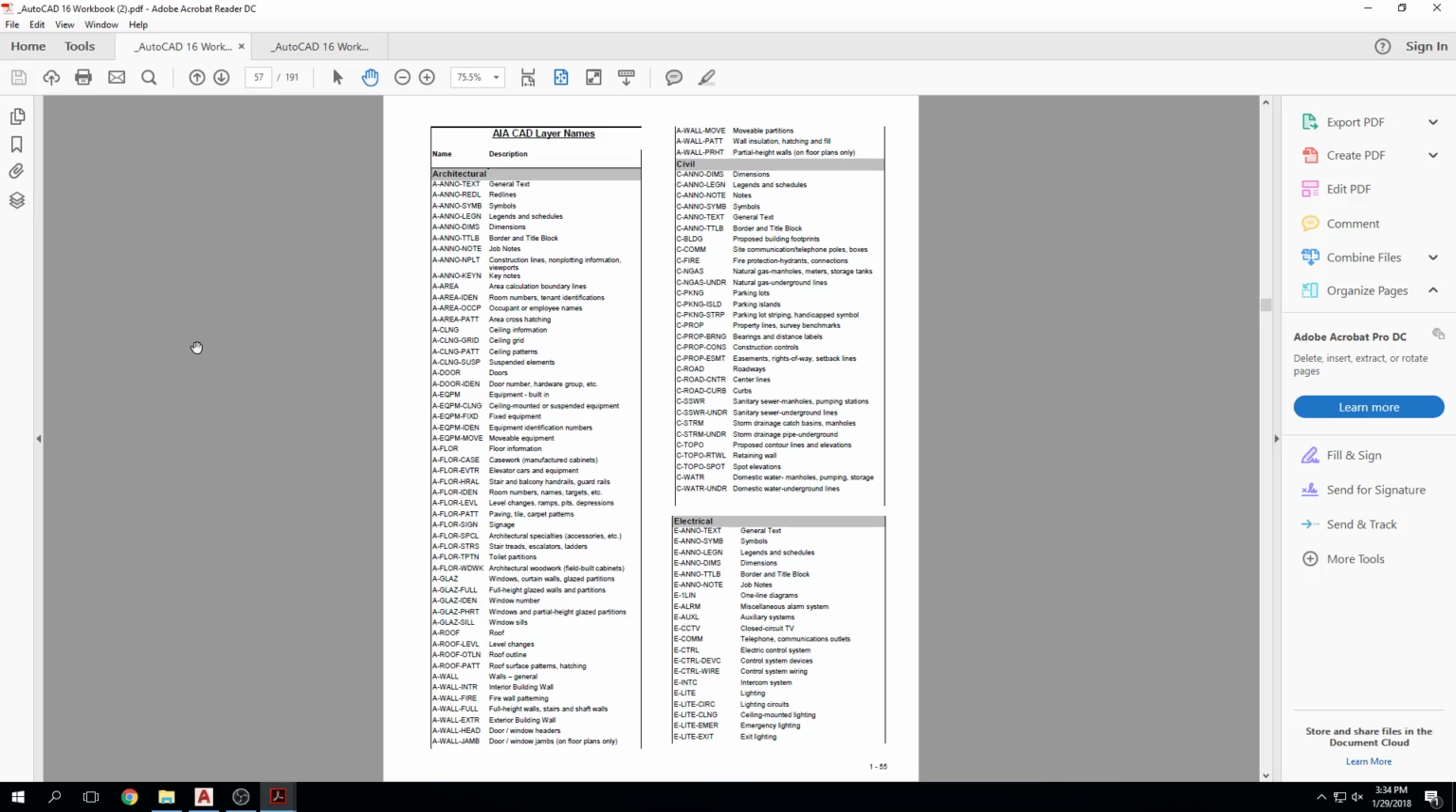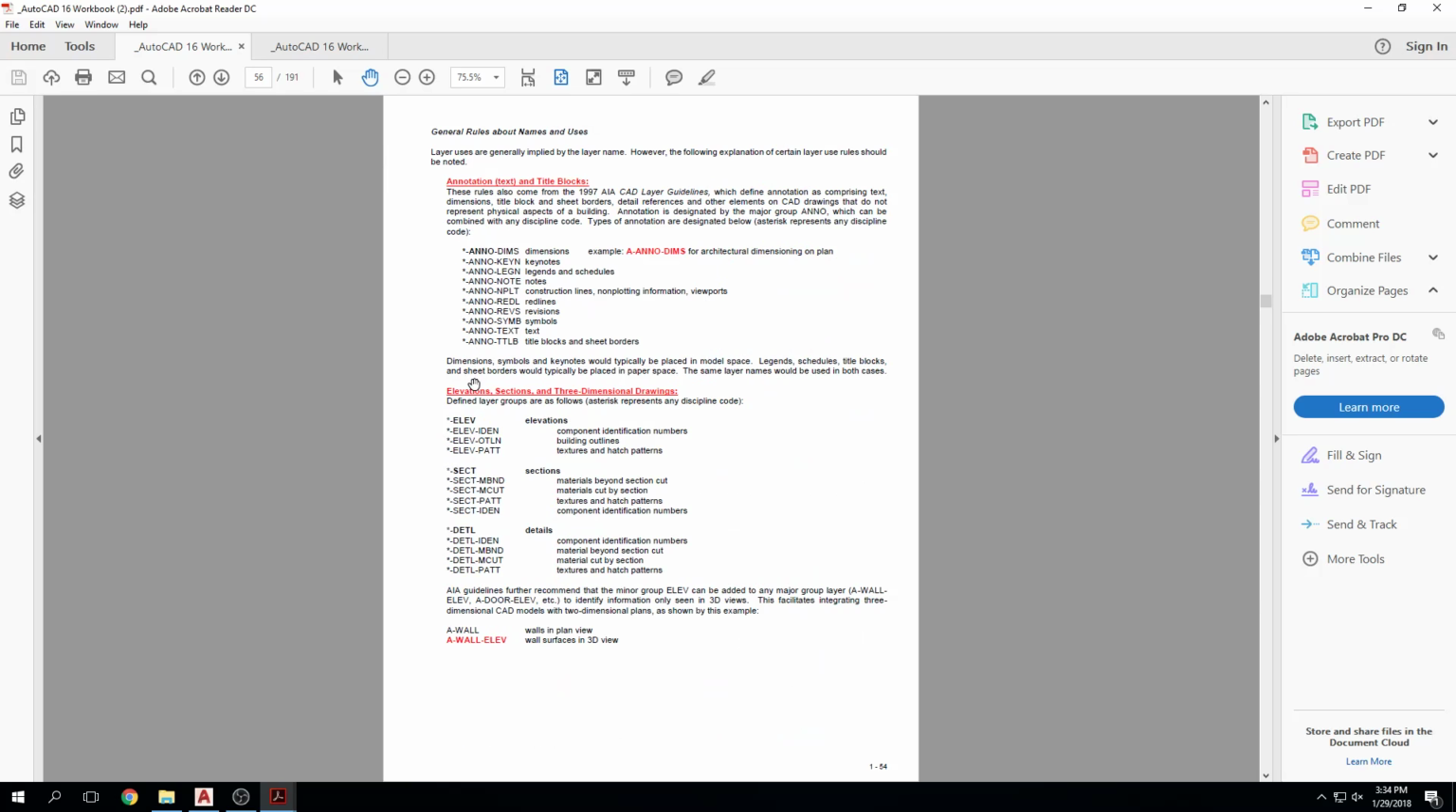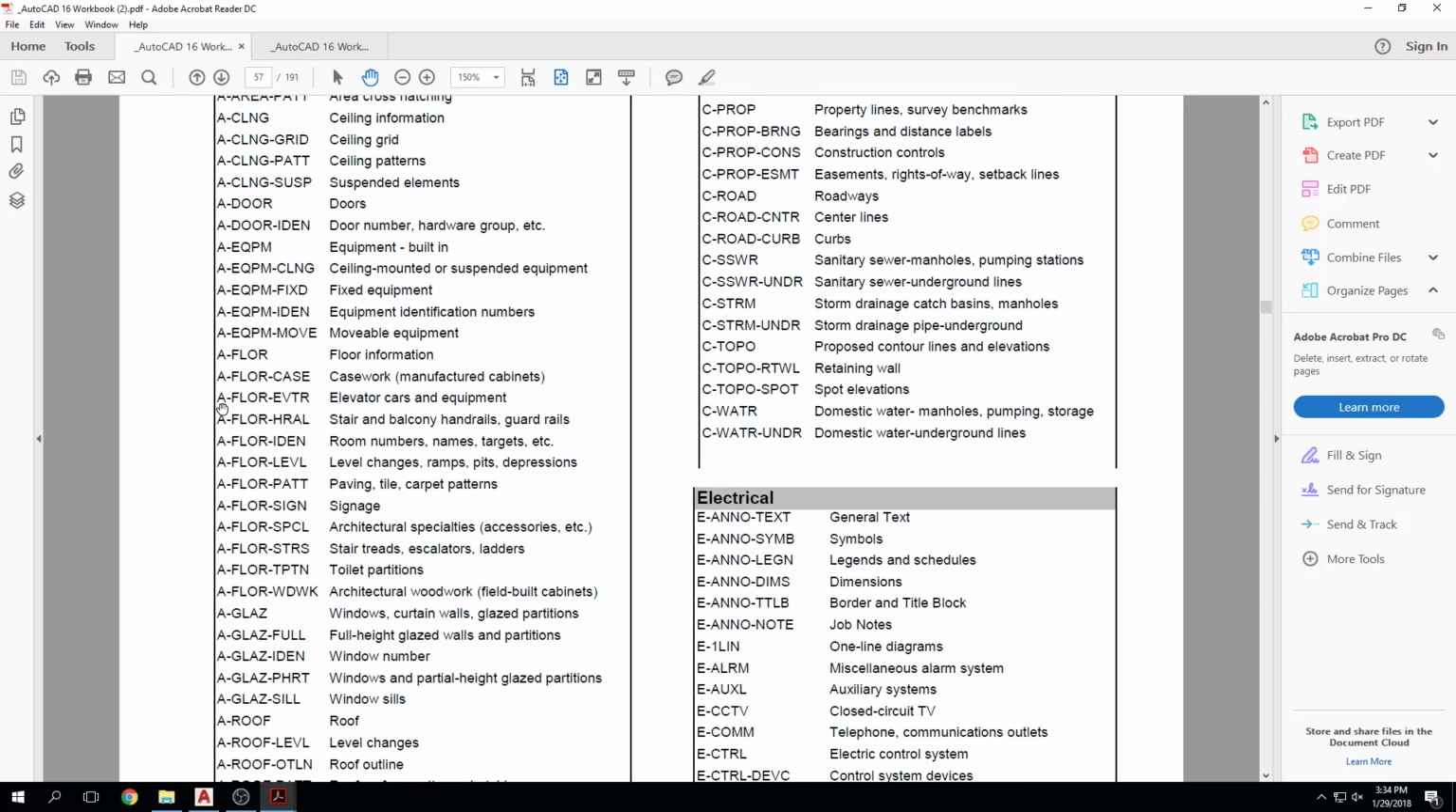That was excessive, right? We don't really need to have all these layers for what we're doing right now, but that person wanted to do it. But here's a good list of probably the most common layers you're going to be using for our class, right? So we look here. Let me go down a little bit. A-floor IDEN, room numbers. A, floor handrails. You're like, well, what does floor have to do with handrail?